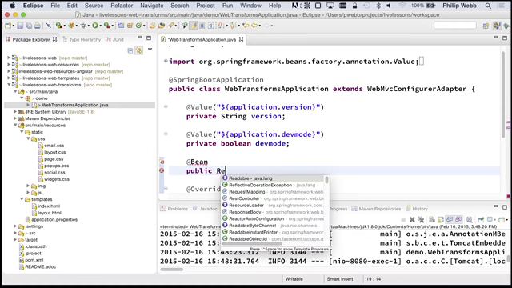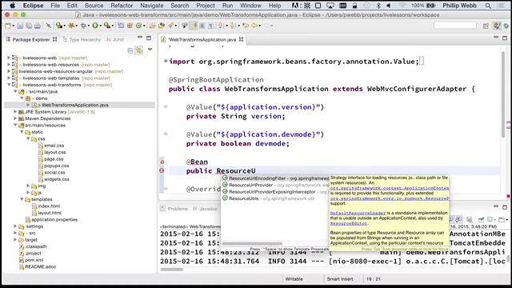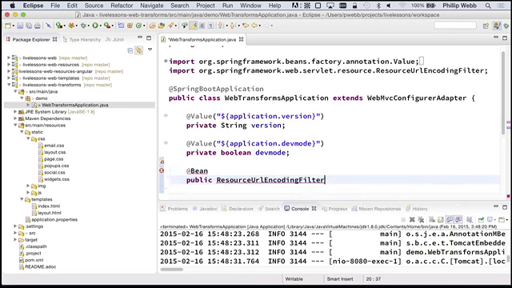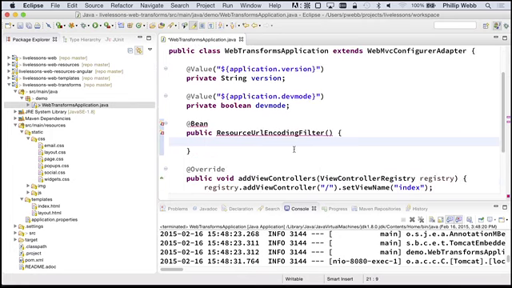The bean that I want is the resource URL encoding filter. So this is just a standard servlet filter. And Spring Boot, if it sees a servlet filter as a bean, it will wire it up for you. So there's really nothing more I need to do than simply return a new instance of this.